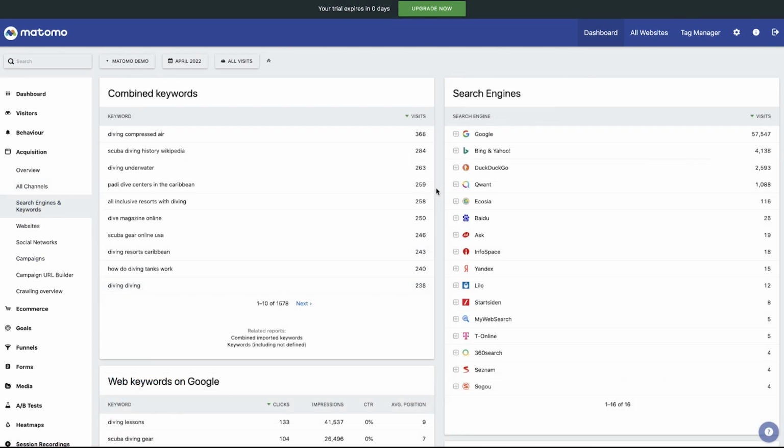So now we have this search engines and keywords report. This is a very interesting report, and I think search marketers will probably learn to love it. Essentially, this first tab is the combined keywords tab. With Matomo, you can import your Search Console and your Bing Webmaster Tools data, and that will provide you the keywords, the impressions, clicks, etc. Once it's imported, it is stored in Matomo. So even once the data expires in Search Console, for example, it will always be stored within Matomo.